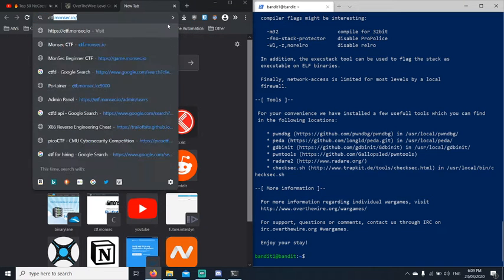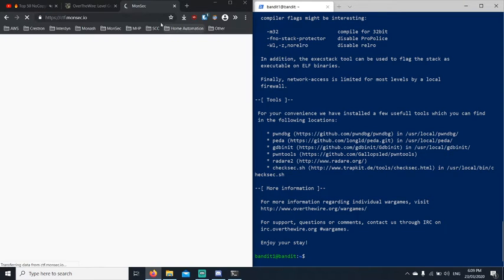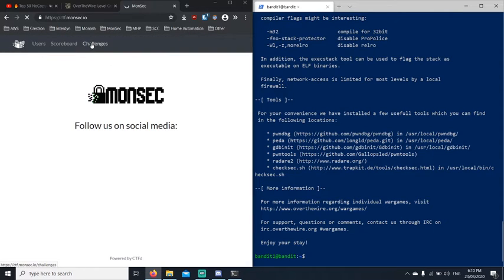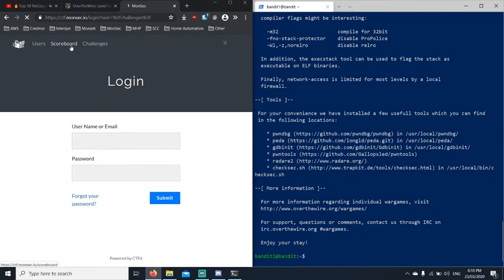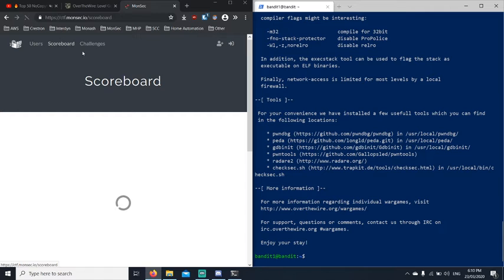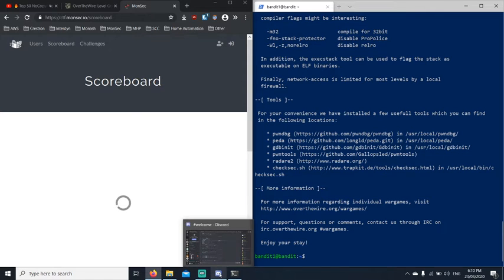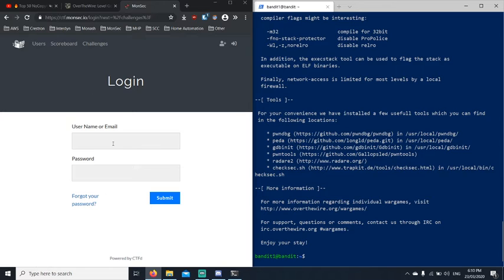If you remember something we used last week, which is the CTF, we'll also have a bunch of challenges up. Even though I'm not currently logged in on this one, any flag that you find in Bandit will have a corresponding flag within the MonSec platform.